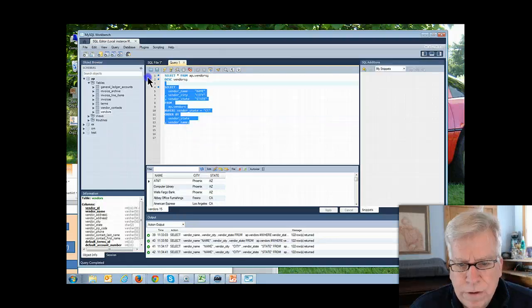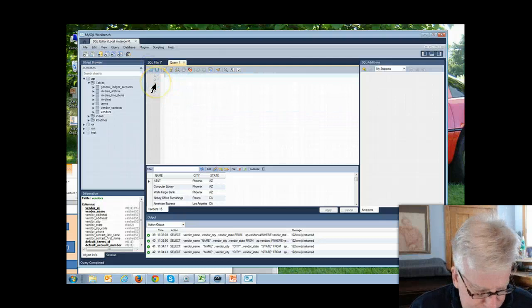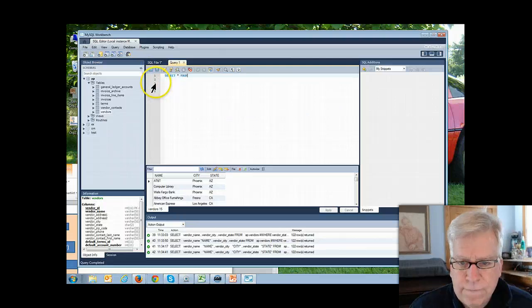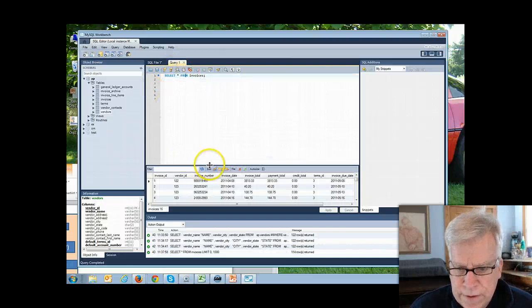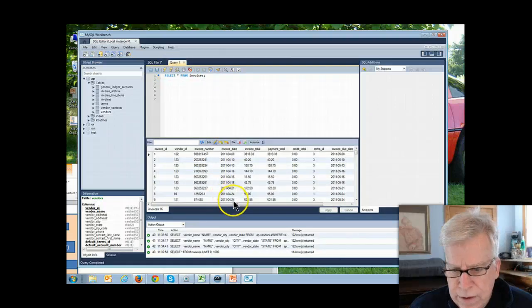So let's. I'm going to erase all of this. I'm going to select star from invoices, because there's an invoice table there. And notice invoice ID, there's a vendor ID column, invoice number, invoice date, invoice total.